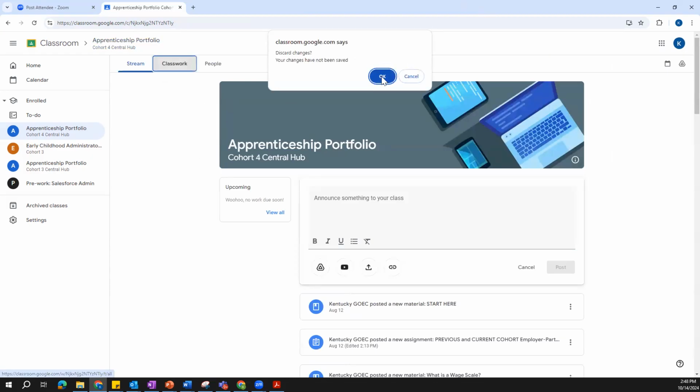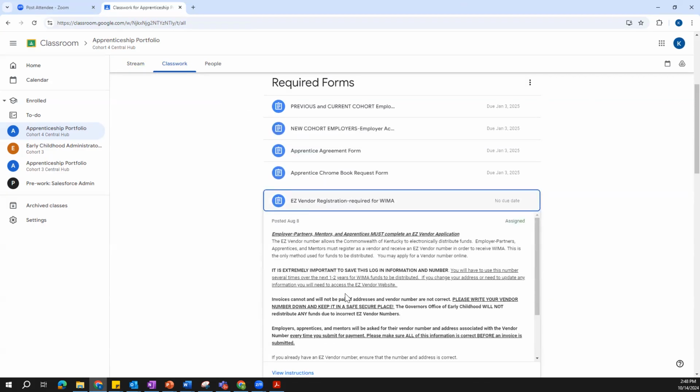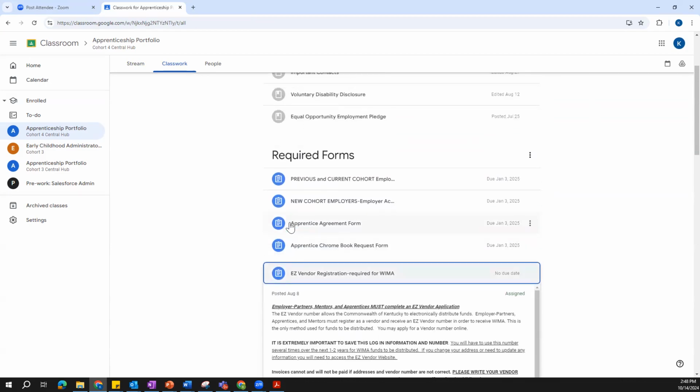So I'm going to show our employer partners how to fill out that employer partner agreement. And then I'm also going to show our apprentices how to fill out their apprentice agreement form. Now, mentors, you don't have any official paperwork to fill out. The exception to that is that easy vendor registration form that you will need to complete. You will also need to assist your apprentice with their agreement form. There is a section on the apprentice agreement form for mentors to complete to make sure that we've got up to date and accurate information.